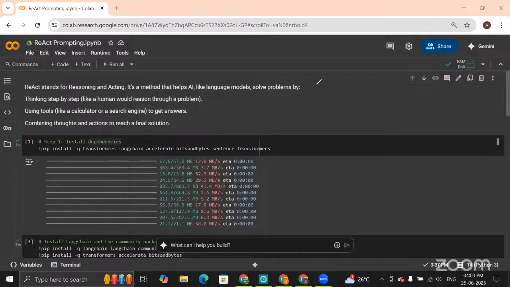Okay. Now, why do we need ReAct? Large language models like the ones we are using are great at understanding and generating text, but they are not perfect at everything. For example, they might struggle with complex math because they don't have a built-in calculator. They might not have the latest information unless they can search the web. So ReAct solves this by letting the AI reason like a human to break down the problem, and act by using tools to get precise answers.